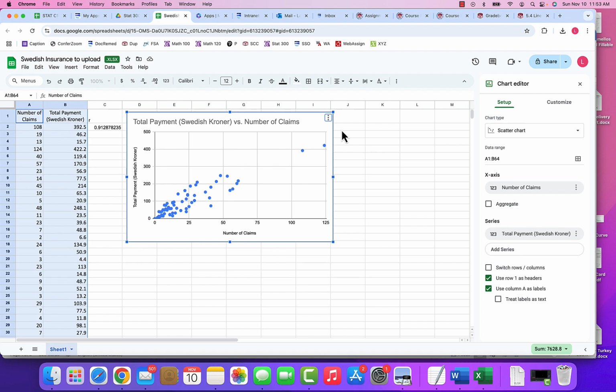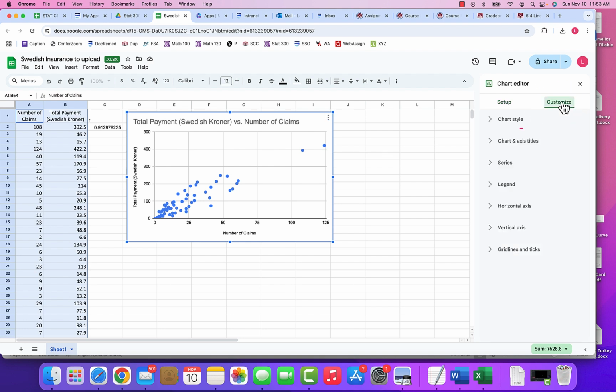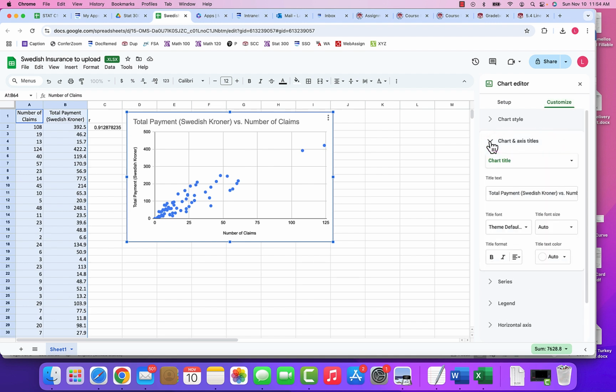Now, I'm going to take the Swedish kroner units out of the chart title because we don't really need it there. The units are already on the axes. Select the Customize tab over in the chart editor. Then we're going to go down to where it says Chart and Axis Titles. Click there. See how it says Chart Title? We can go down to the title text and just take out Swedish kroner.